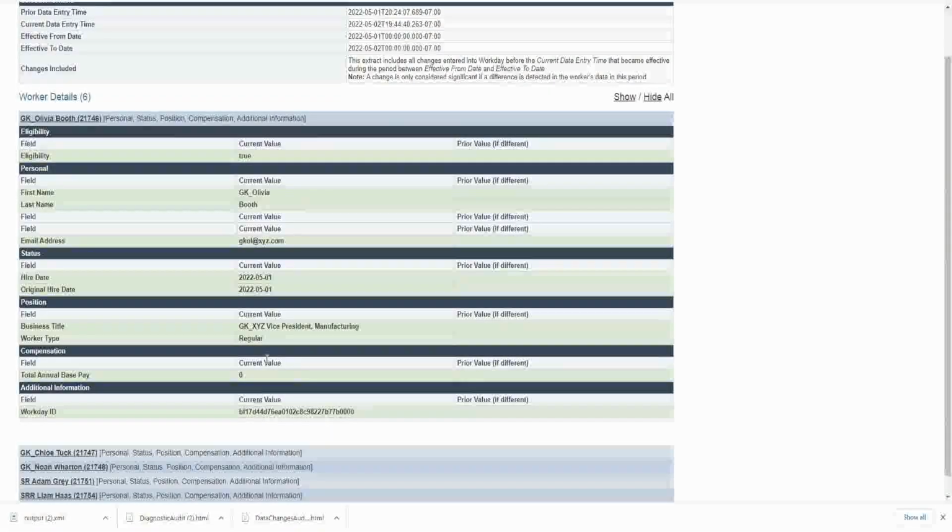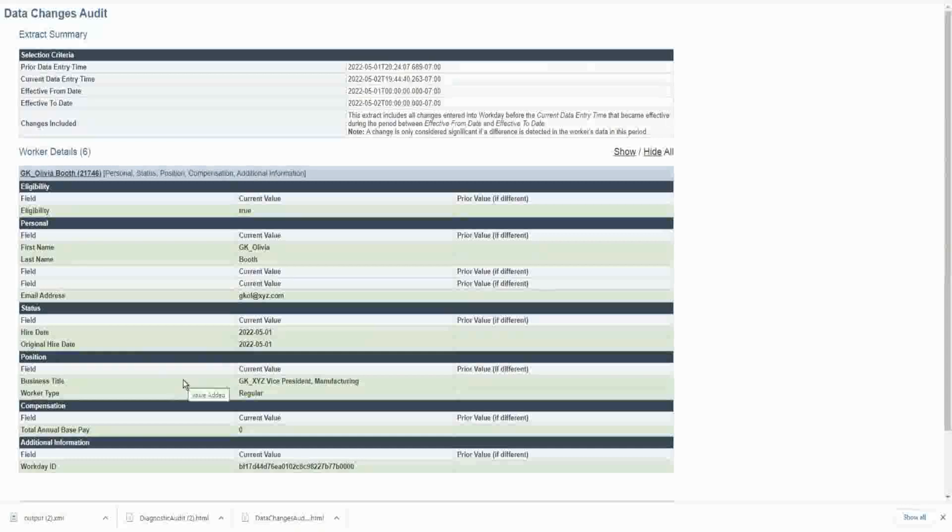Can you see something carefully? Like you also did this assignment where you hired Olivia Booth. What are the fields that are included in this particular data changes audit? Did we enter only these values? What about the supervisory organization? What about the other values? Why aren't they included in this data changes audit? Why only these fields?